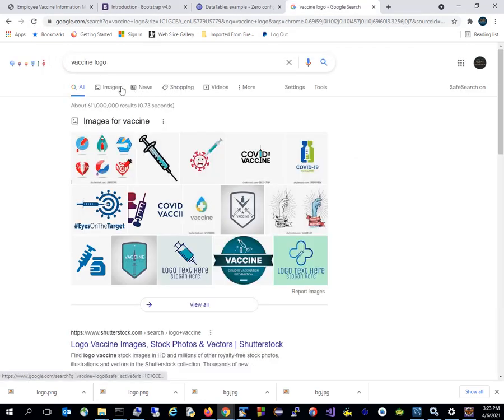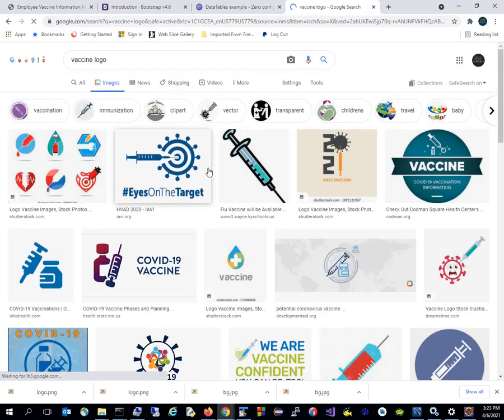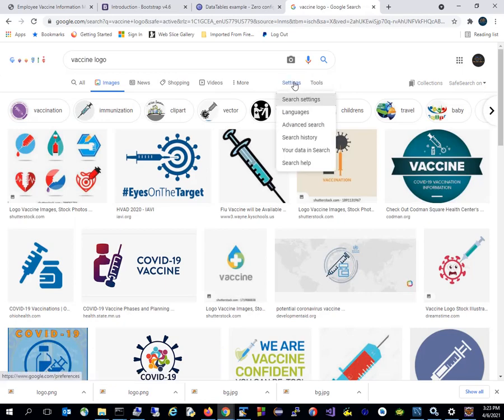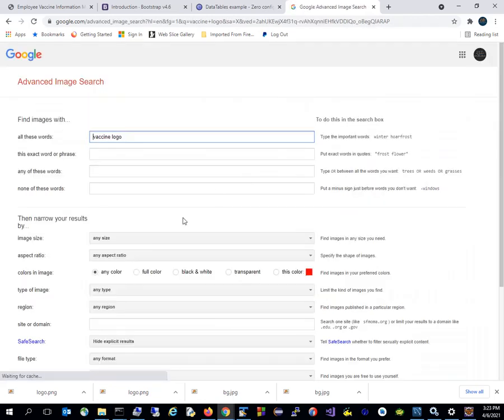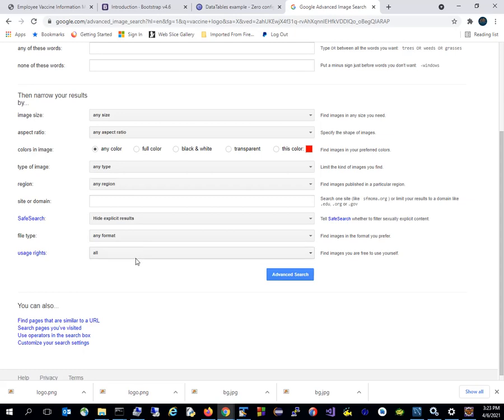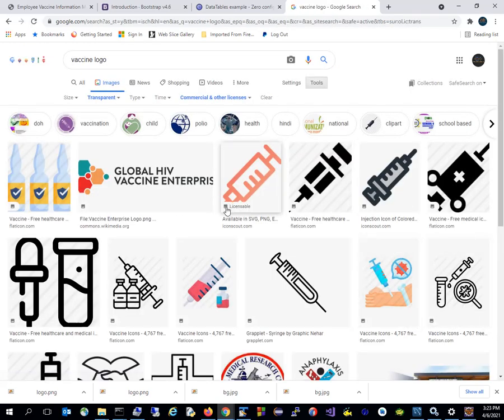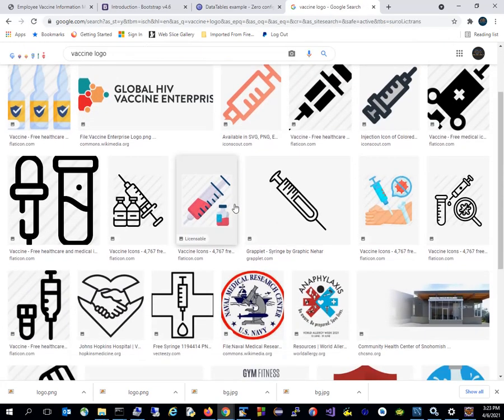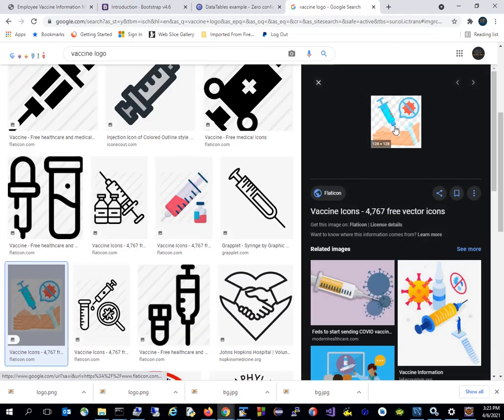And then I don't want to get into trouble, so what I do is do the advanced search, and then I want to find out all the commercial license. That means that I could reuse it. And transparent would be nice, but you don't have to make it transparent. Then to the search, and you get all kinds of things. Oh, I like this one. Let's pick that one. Kind of looks like employee vaccine management.